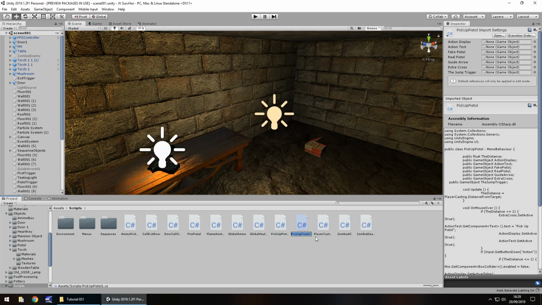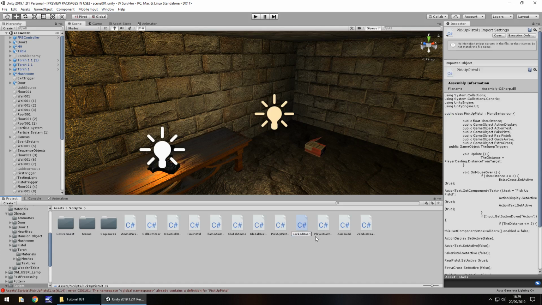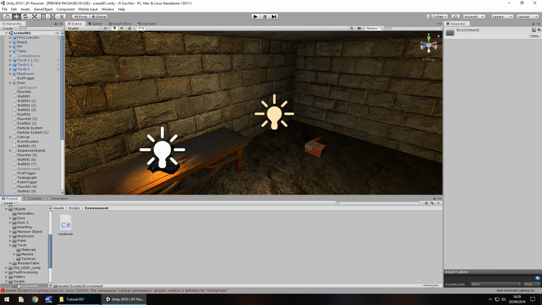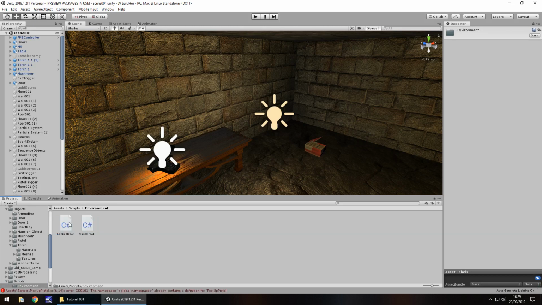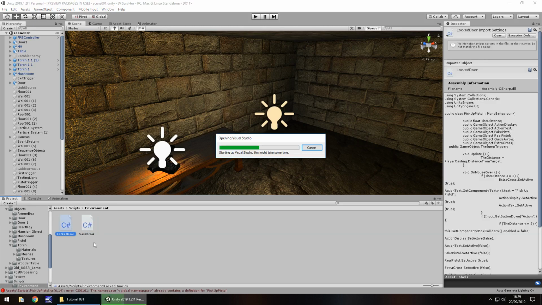However, I'm now going to change this to locked door. And I'm going to place this in, I might put it in the environment folder. Yeah, let's place that in the environment folder. And then let's go into that folder and open up that locked door script.